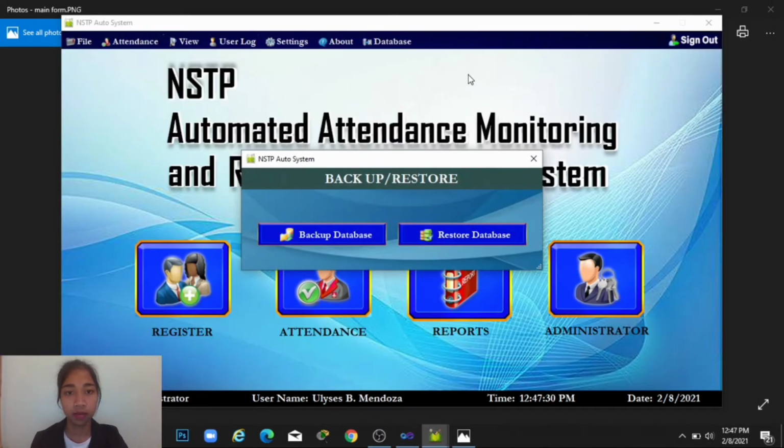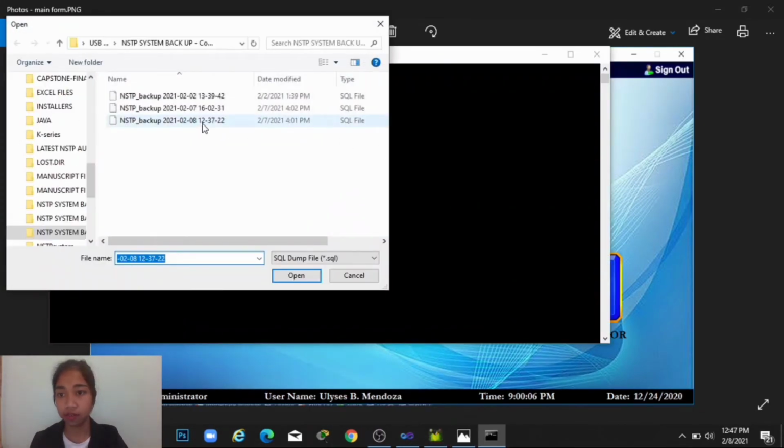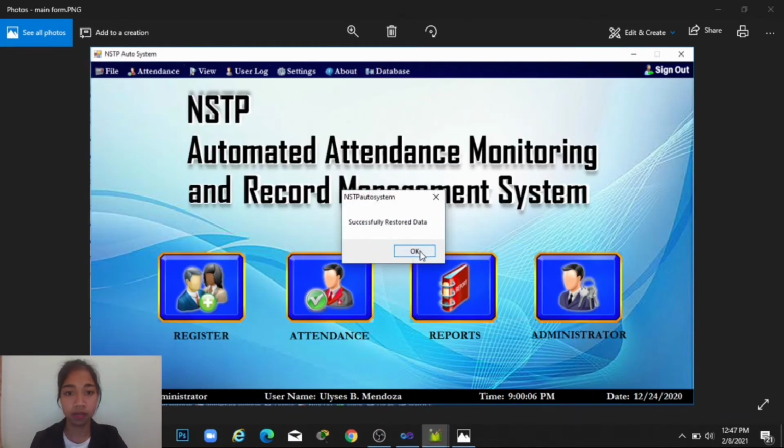So to restore the backup copy we made earlier, click on the restore database and search for it. So it's 12 and click open. This is successfully restored.